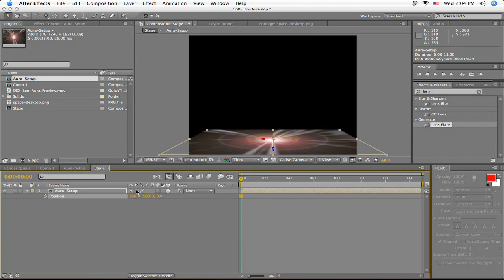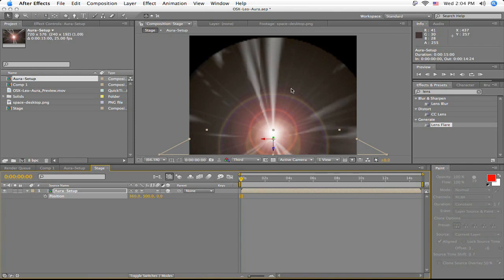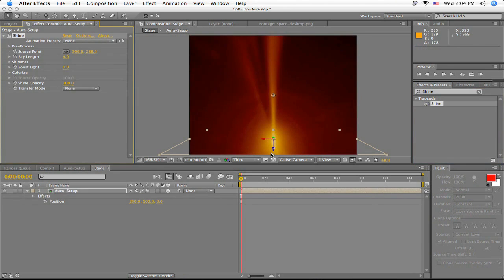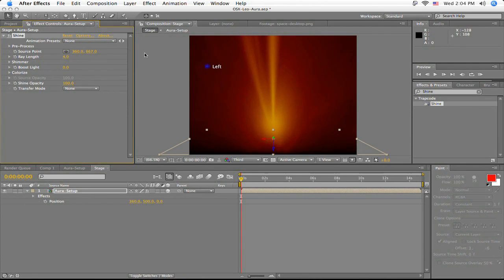Now if you press the collapse transformation button, it will give you back your disk, and that is something that will make the aura for us. Now come into the Effects and Presets window and search for Shine. Select Shine and drop it onto the aura setup, and it will give you something like this. First we will change the source point of the shine in the Y direction, and we will drop that to the bottom of the comp with a value of around 660.